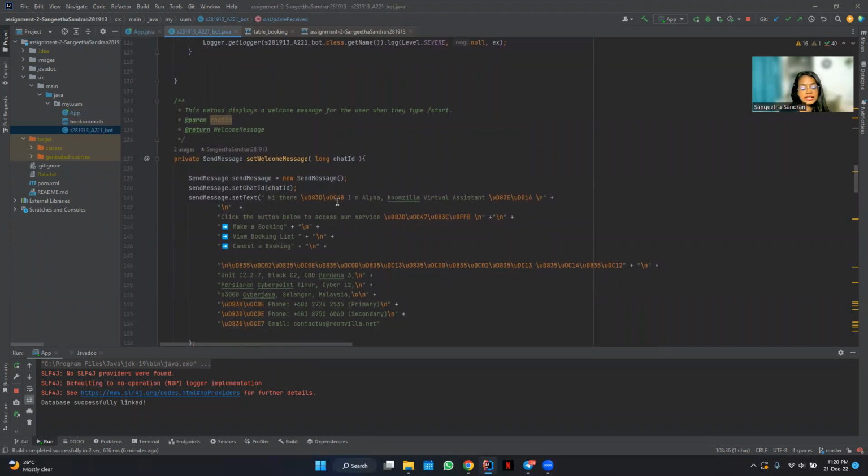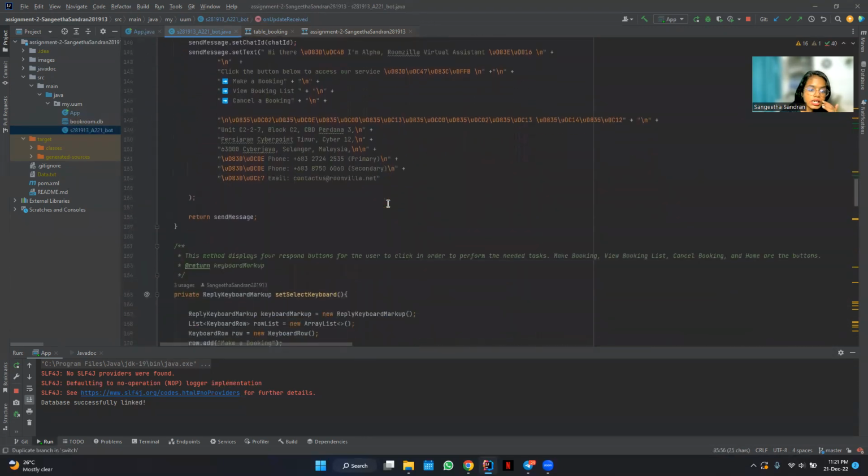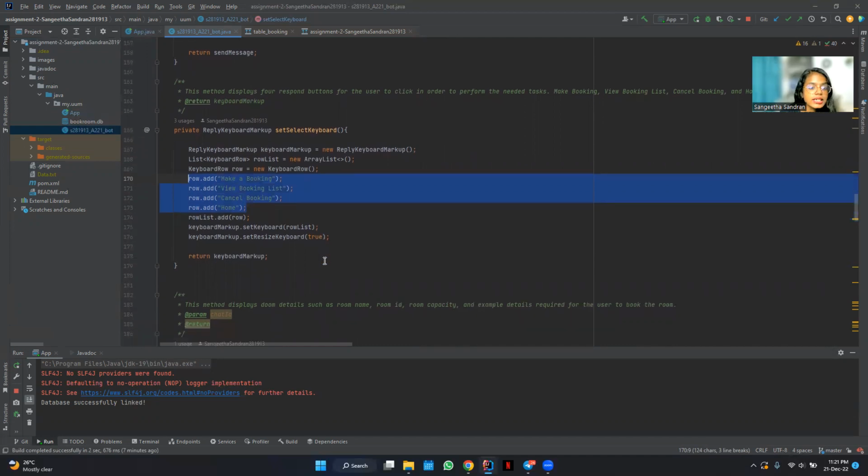For the welcome message, I have created another method, so that once the user types slash start, it automatically redirects to the welcome message. As you can see, I have initialized it here. Then the next method is the keyboard, which I already mentioned earlier. I have created 4 buttons so that it will be easy and user friendly for newcomers, whoever is not familiar with Telegram bots.